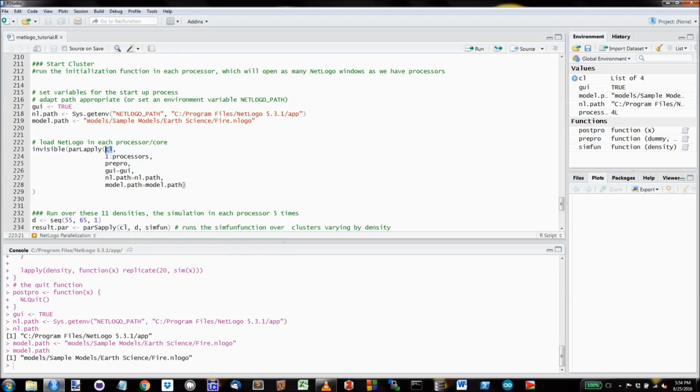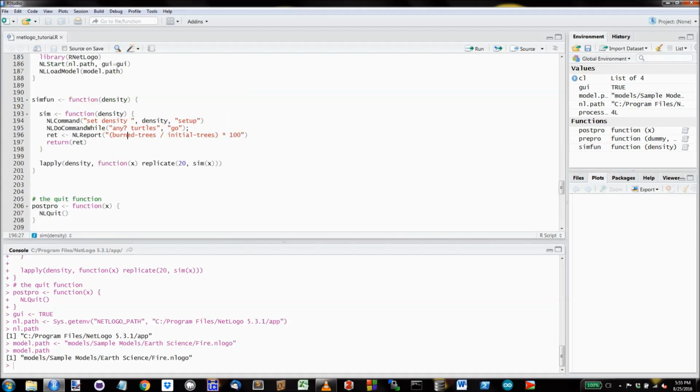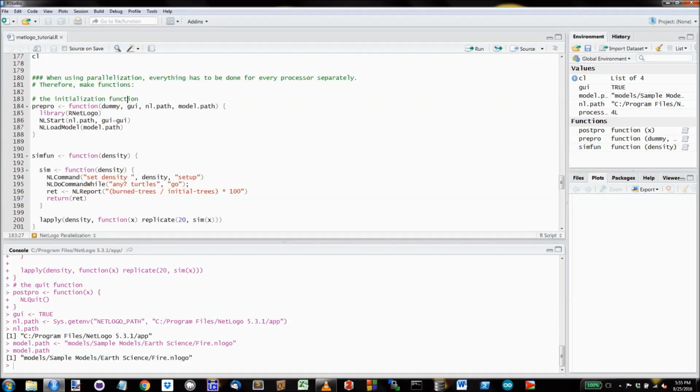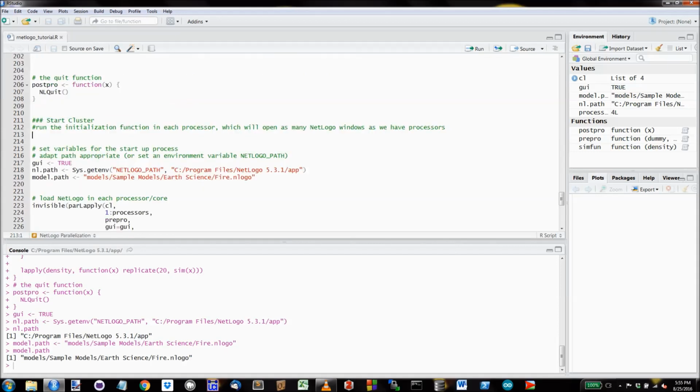Over the cluster we created, over the 4 processors, we can run the following function, which is pre-pro, which is set up for each processor, set up a model. And you can see above what it is doing is it's starting and loading the model. So we're going to have 4 of these running at once, not just one now, because we have 4 processors.